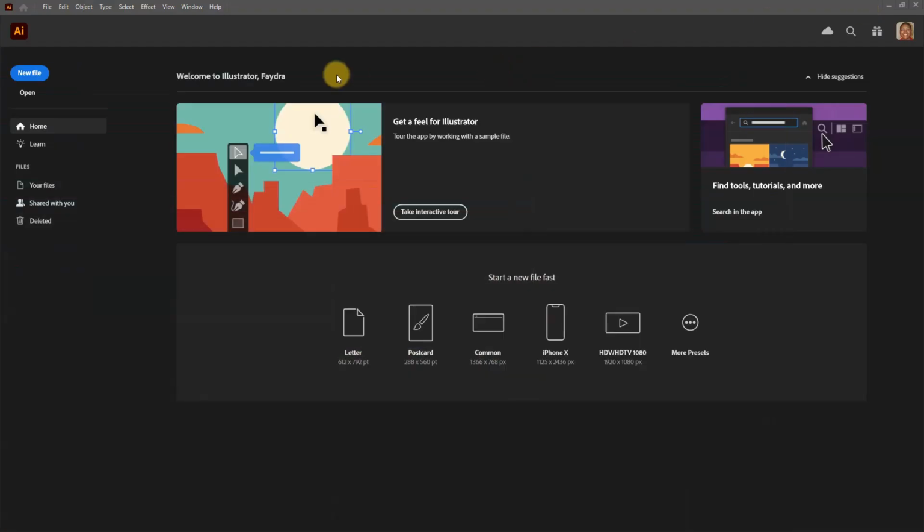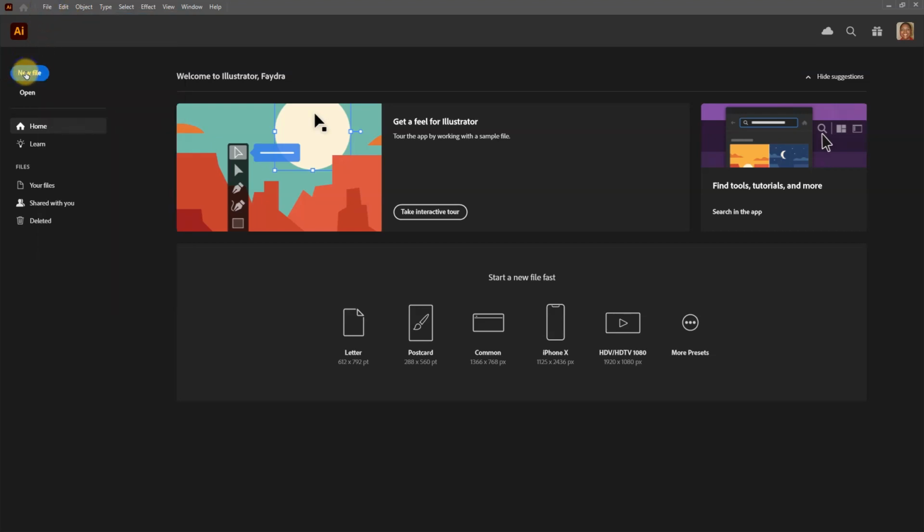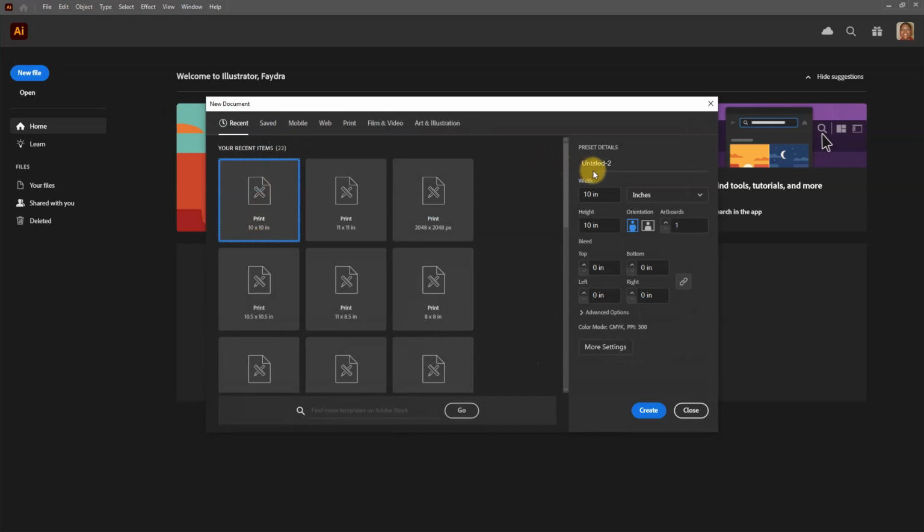I'm going to use Adobe Illustrator. I'm going to go to File, New, or just click New File here. And I am going to actually put my design on basswood and make a puzzle out of it. And my basswood is 10 inches by 10 inches. So I will use those dimensions. I'll go ahead and name this. So this is going to be a flower puzzle design. And I'll click create.